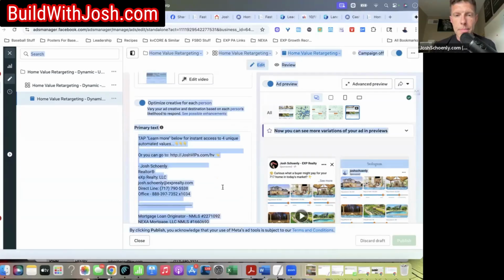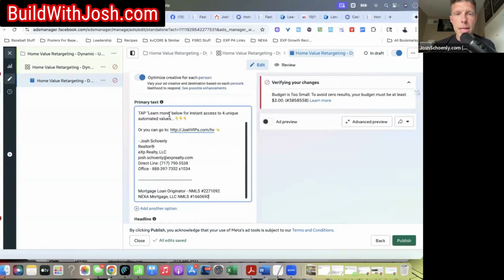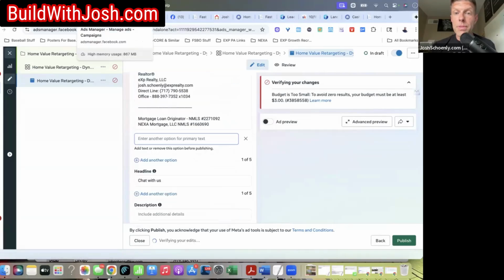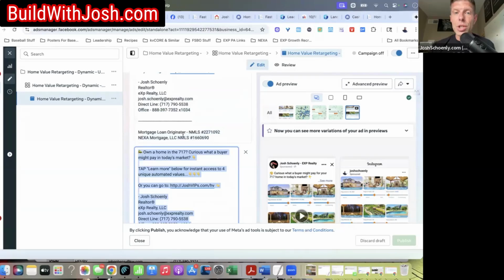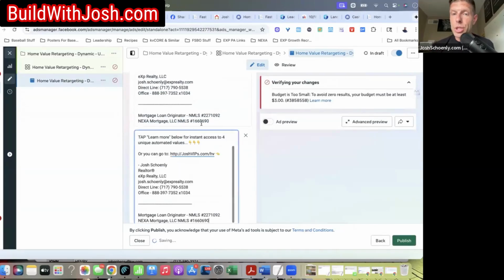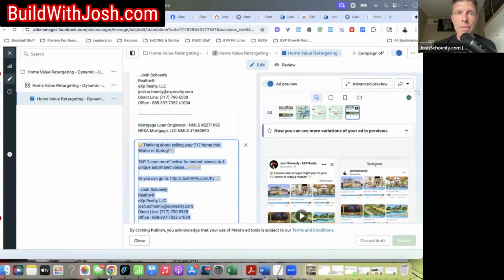I'm going to copy these primary text variations and paste them in. So I put that in, and then I go another option, because I can do up to 5 of these. And again, I want to have variation not just on the media, the images and videos, but also on the text that they're seeing.